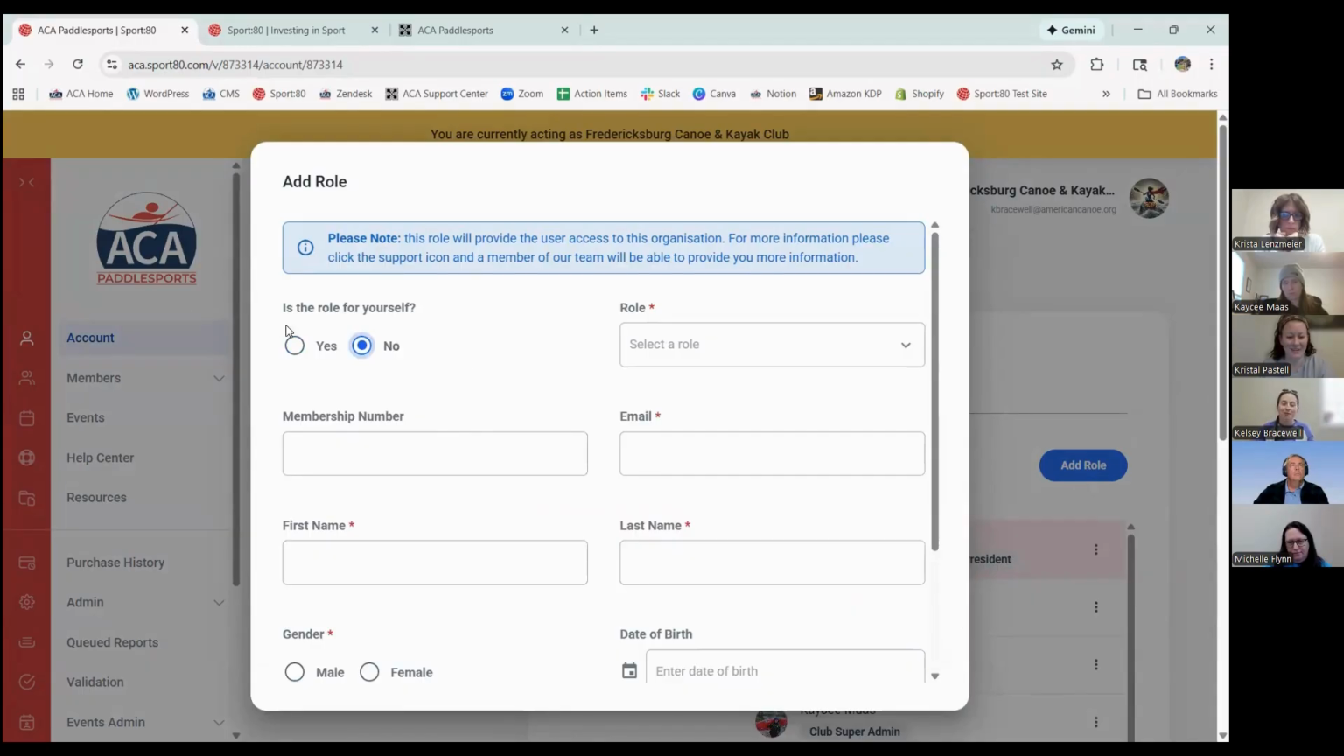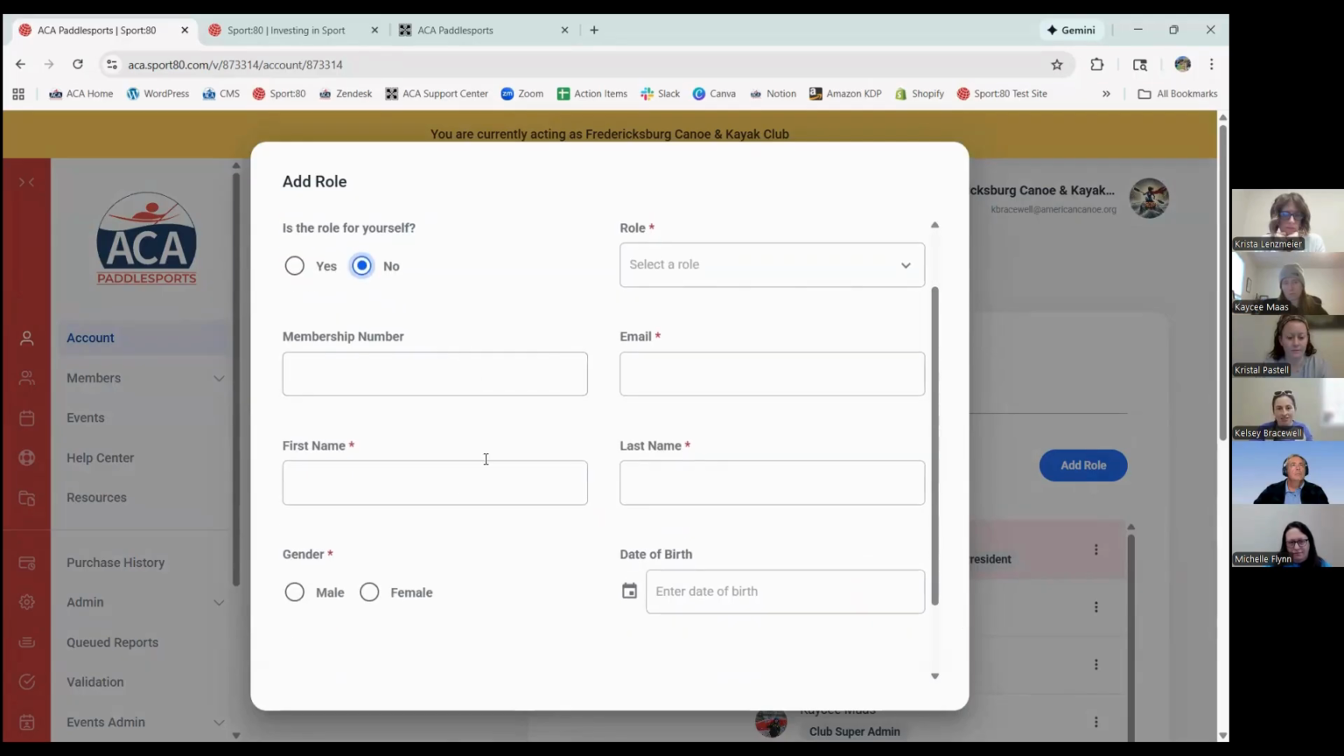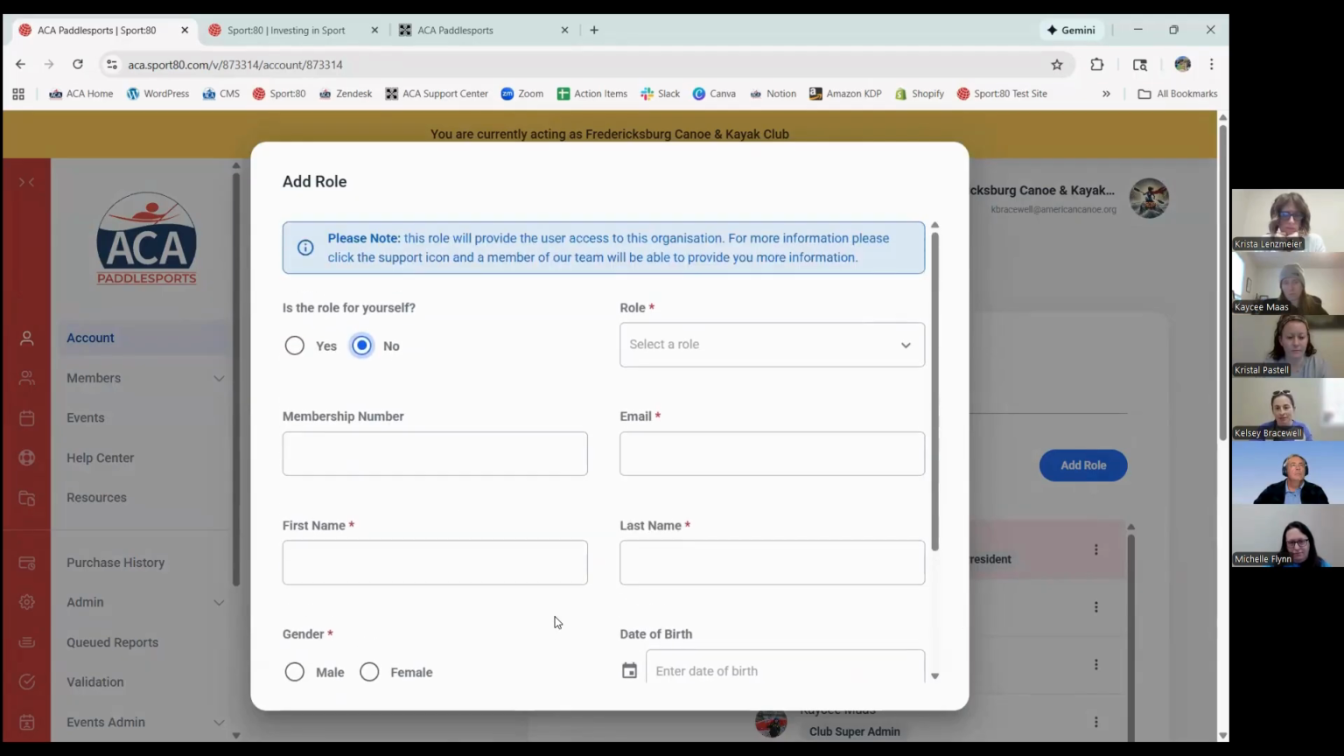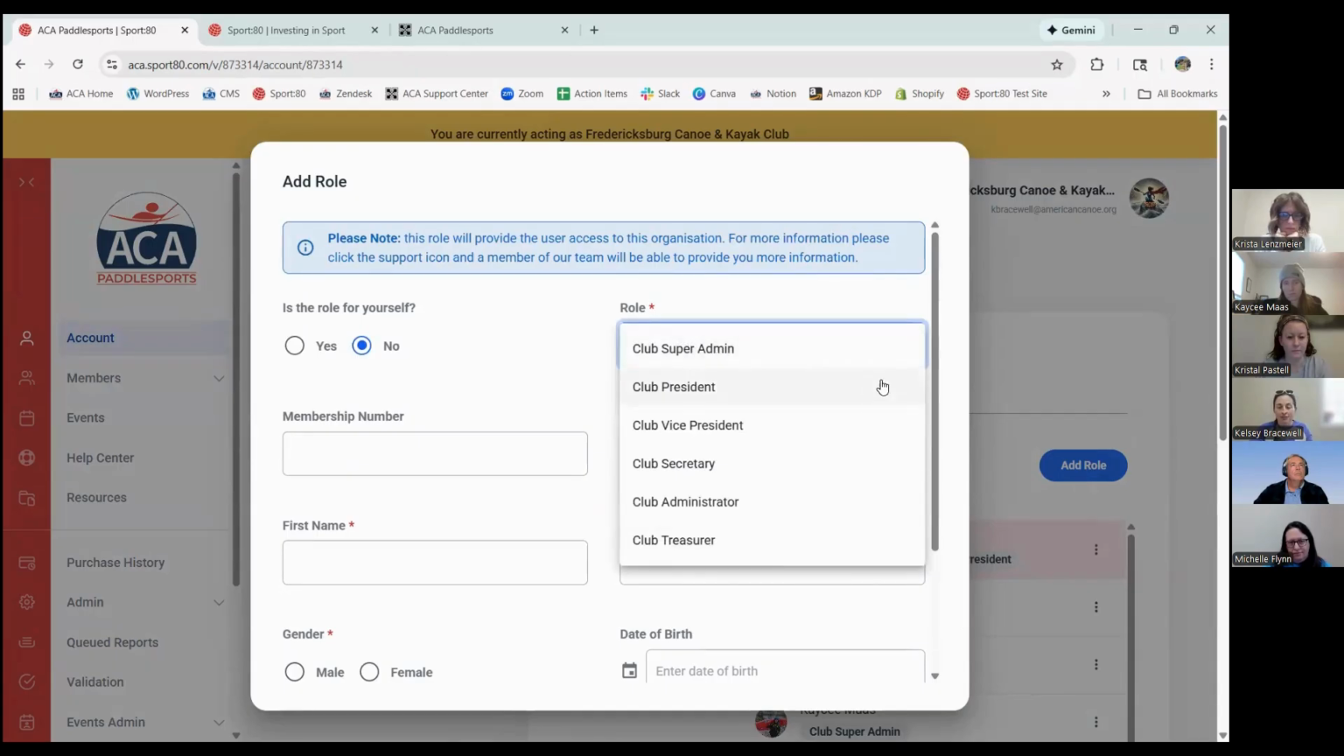So you click no. And if you know their membership number, great. If you don't, that's okay. Just their first, last name, email right here. And then you select from these options: super admin. That's the very tippy top of the administrative tower, if you will, that has the ability to assign administrative roles to others. But you have president, vice, secretary, administrator, and treasurer. So this general administrator could be outreach, or they could be safety training, or they could be something else.